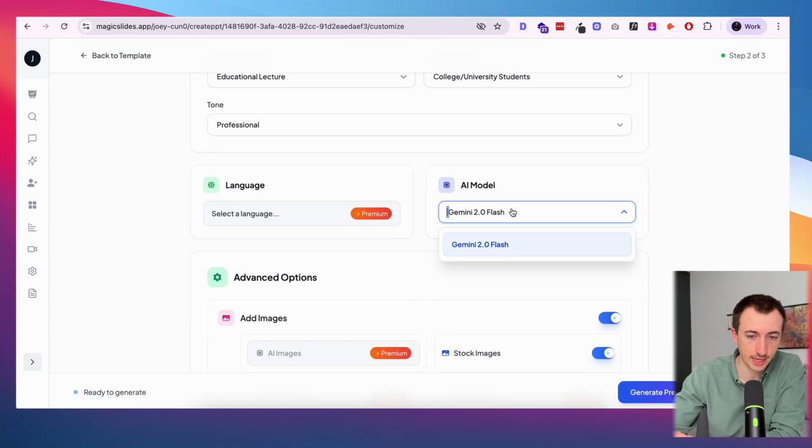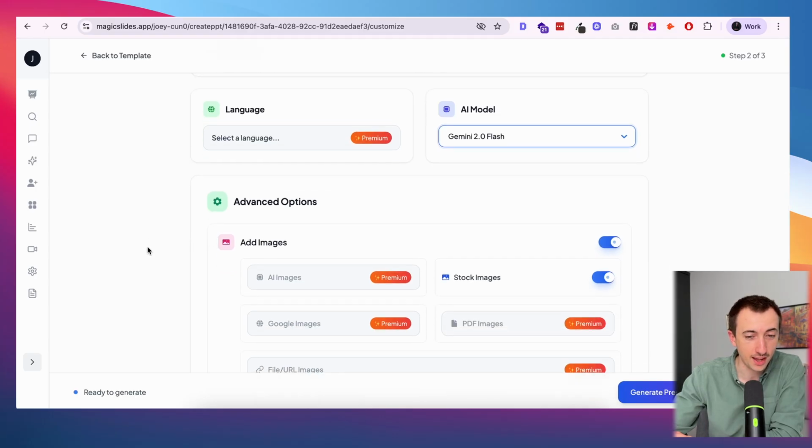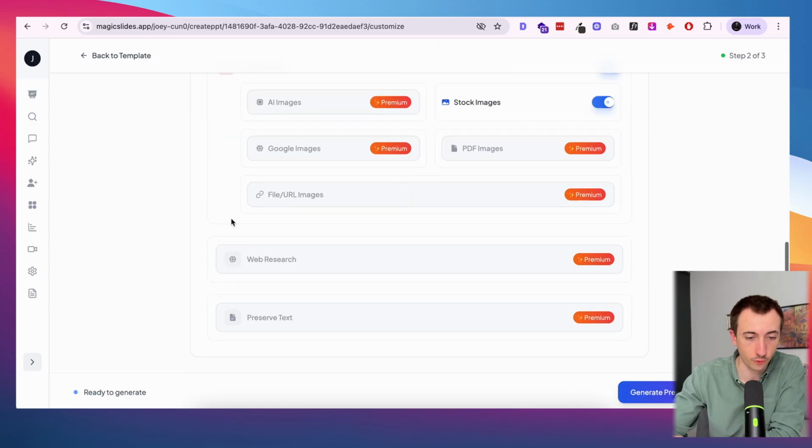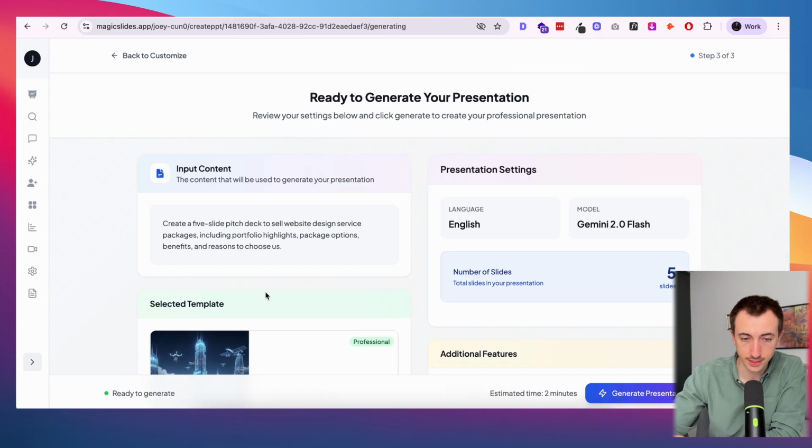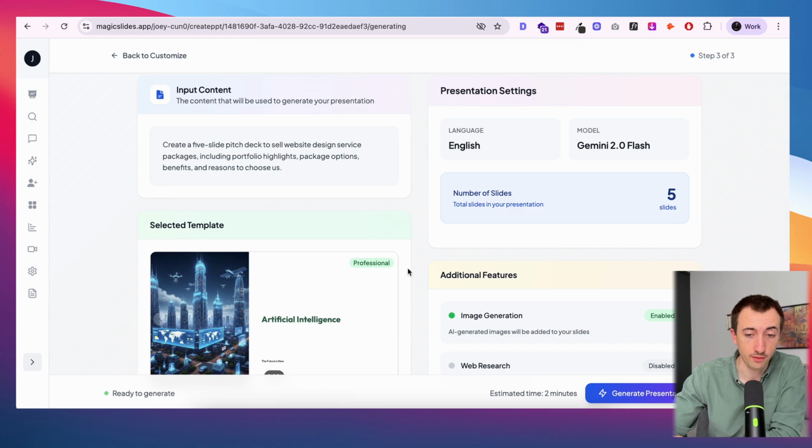I do like that I can select the actual AI model. Again, I guess on the free plan, you only have Gemini 2.0 Flash, which is pretty cheap for them. But I suppose if you upgrade, then you can actually pay for better advanced models. Same thing for images. All right, so let's just run it and see what it does. Again, on the free plan, I just don't expect too much, but let's see if it does pretty well.